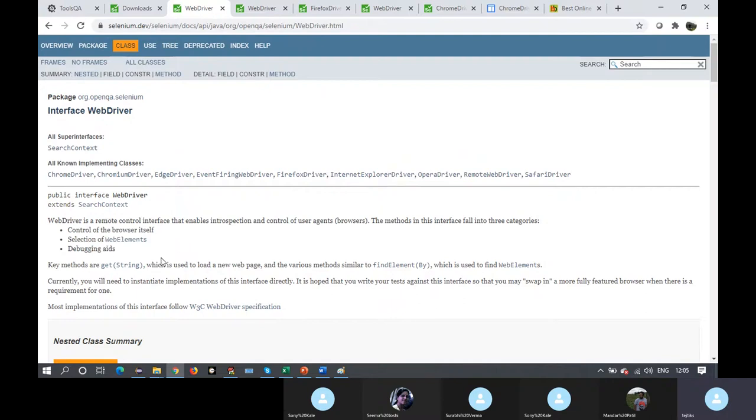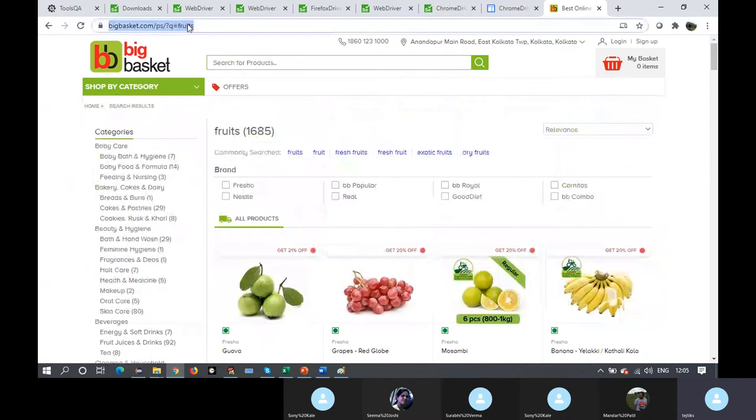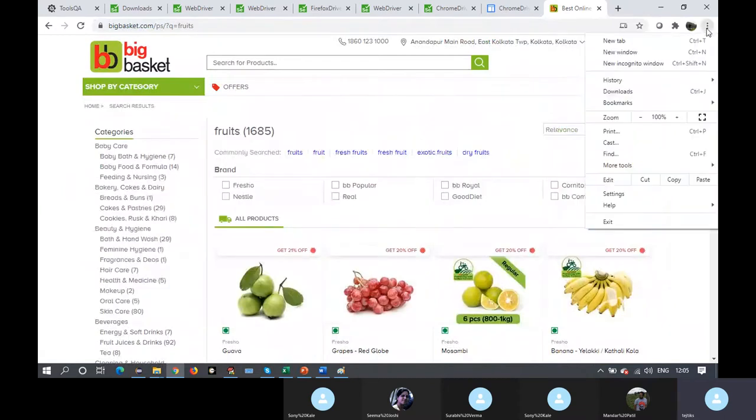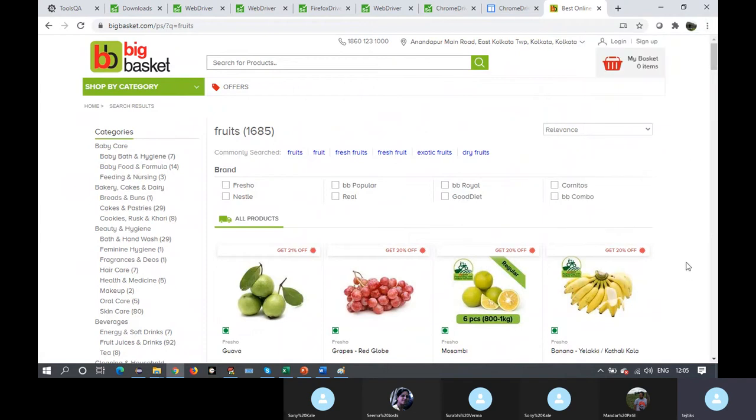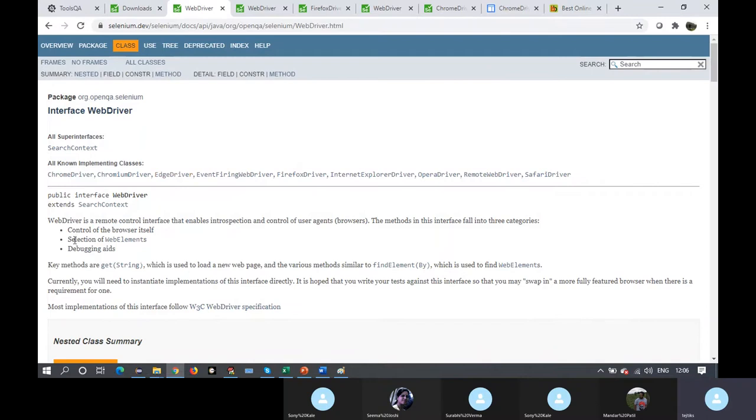Now what does this mean? If I go to this BigBasket web page and enter bigbasket.com in this tab, it loads the page over here, correct? Now, who is responsible for loading this page? The browser engine. A Chrome browser has its own engine. That engine is responsible for constructing the document object model, and that document object model is displayed on the web page. That's what they are trying to say here: selection of the web elements and control of the browser itself.